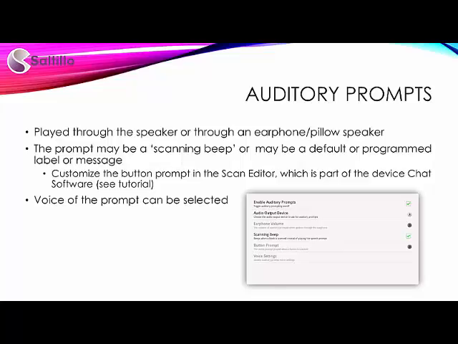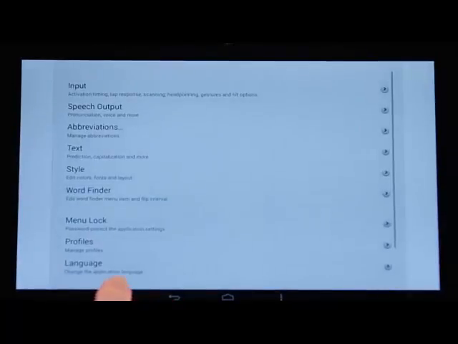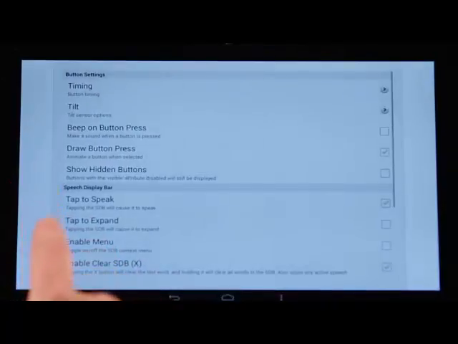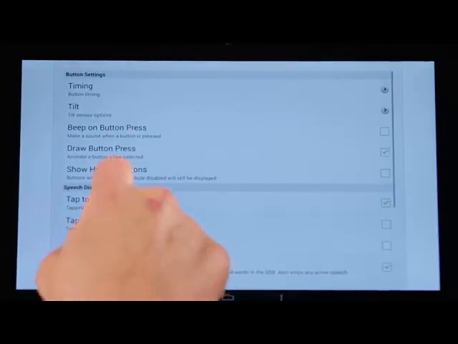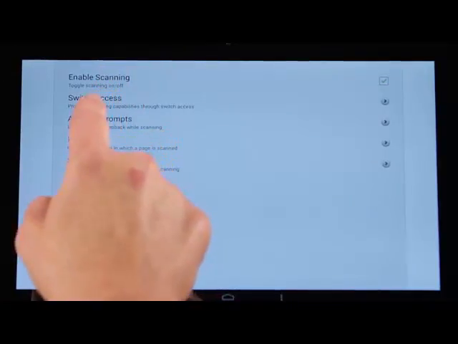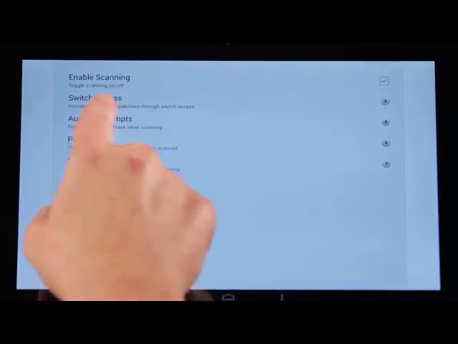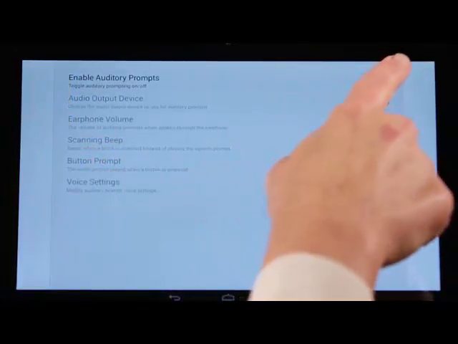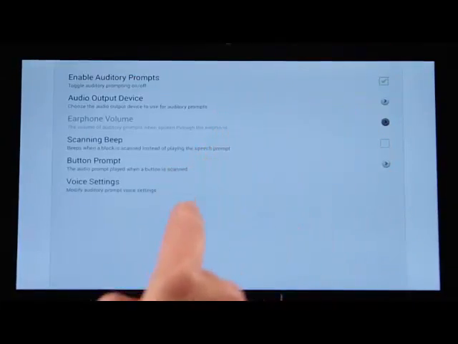The prompt may be heard as a scanning beep or may be a label or message. The label or message can be customized through the Scan Editor, which is part of the device chat software. Please see the Scan Editor tutorial. To set up auditory prompts, we tap Menu, Settings, Input, Scanning, Auditory Prompts, and we will enable auditory prompts.